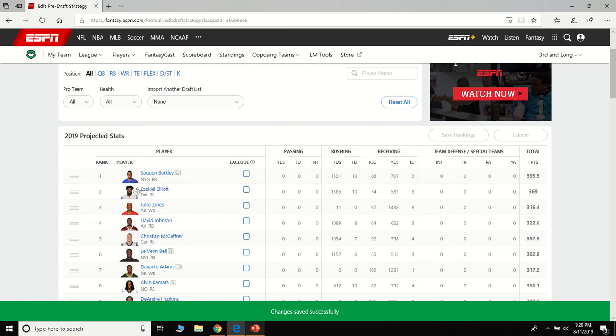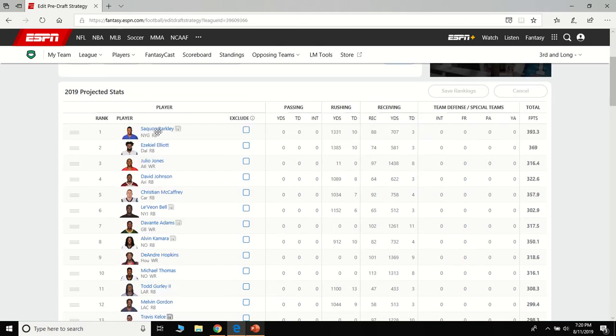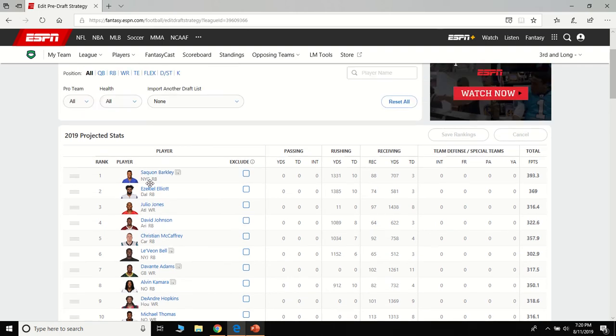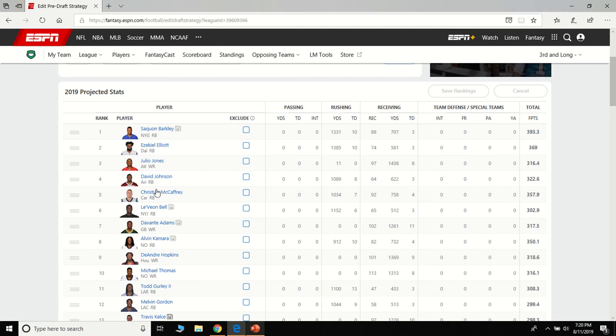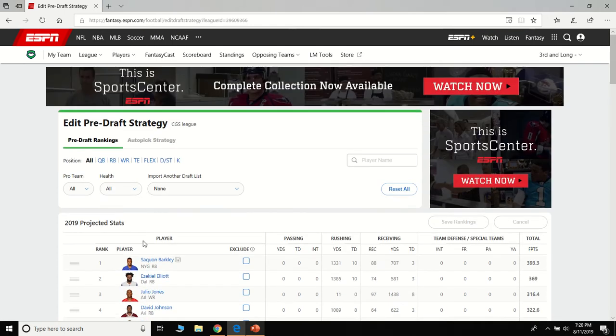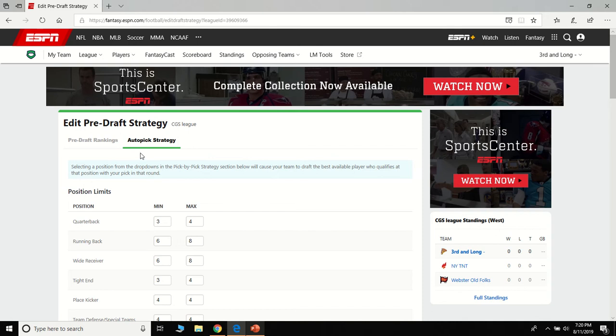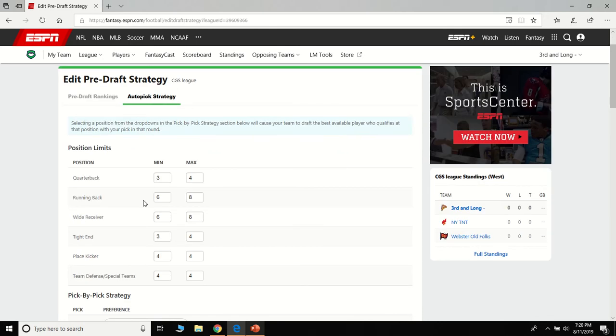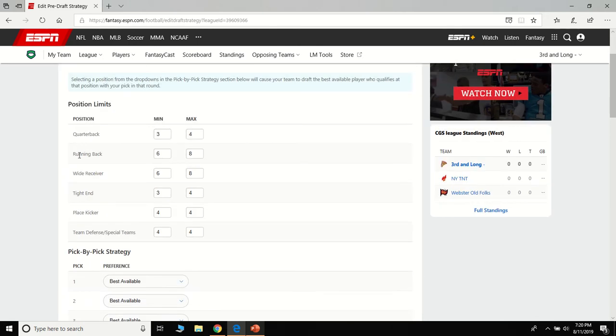This will be the order that your draft automatically selects in. If you're not at the draft, it'll automatically select down this list based on the position you pick and the best available player left. So the other part of this pre-draft setup is the auto pick strategy, and what you see here are all the positions: quarterback, running back, wide receiver, etc., and how many of these positions I want to get.